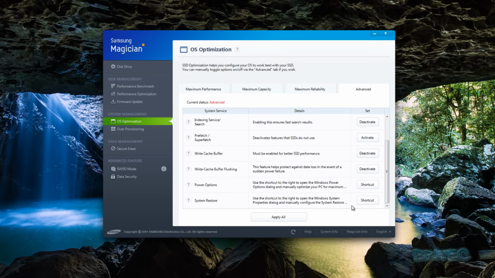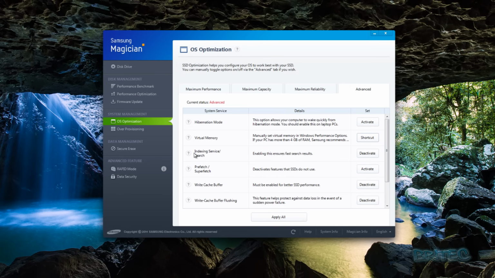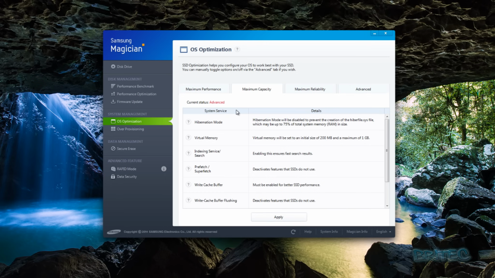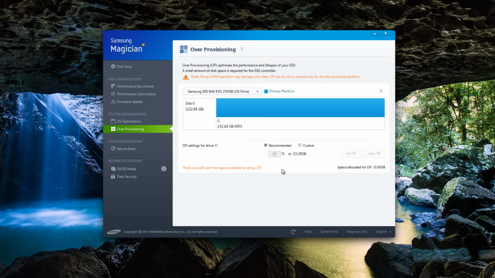It makes it very quick and easy to do, and it also cuts down the amount of reads and writes to that drive, i.e. indexing and stuff like that. If you want to deactivate, you can do all that inside here. Maximum reliability, maximum capacity and maximum performance, you can do all that sort of stuff inside this area. So as you can see, it's got some good tools here.